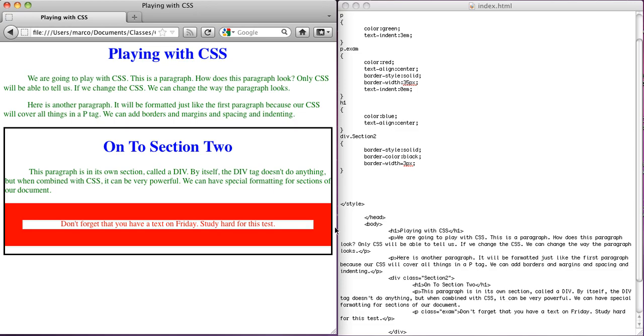So that's really cool. And so if you want to do things to a block of stuff, you put it inside a div, and then you can make CSS for that div, and probably for that class of div, because you might end up with everything in a div. And so that is divs.